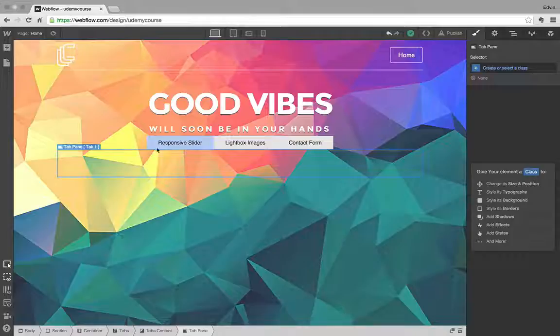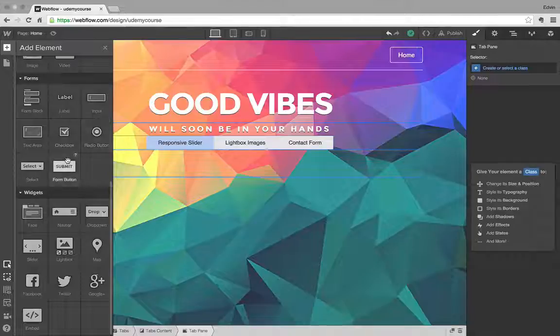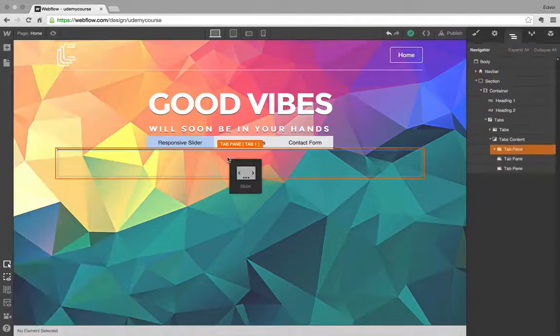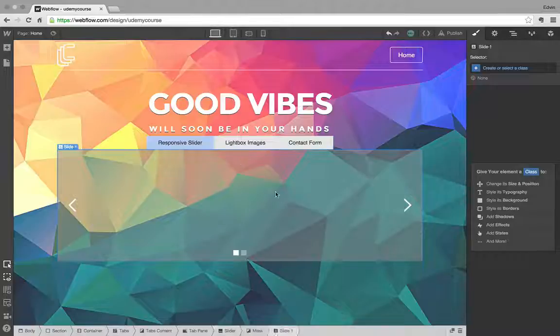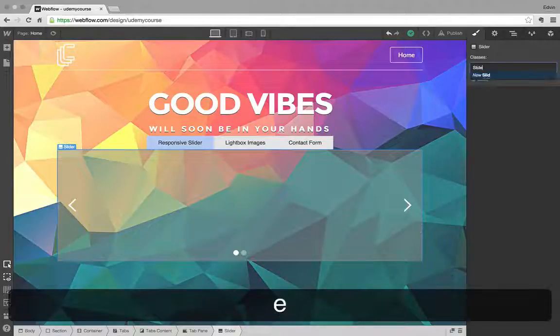So to begin this, let's begin with the responsive slider. So I'm going to open the add element and drag in a slider into our content right here. And here is our slider element. As we can see, it has a slight gray opacity on the background. And let's go ahead and take care of that by looking at the breadcrumbs down here. I want to select the slider, and then I want to give a class to my slider. I'm going to class it slider.